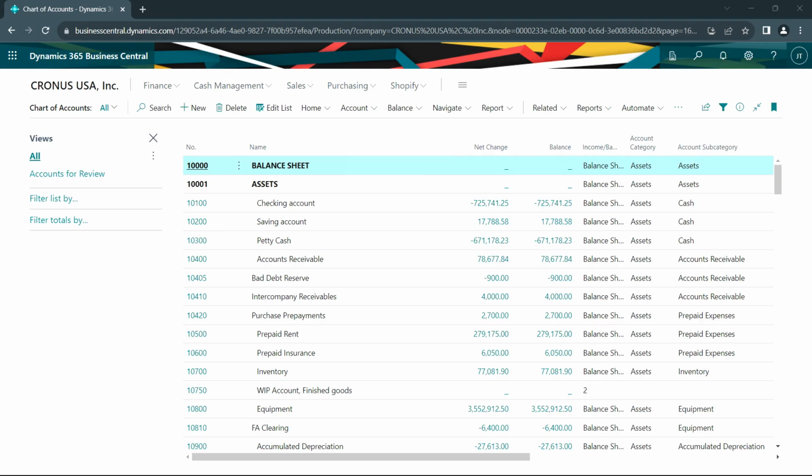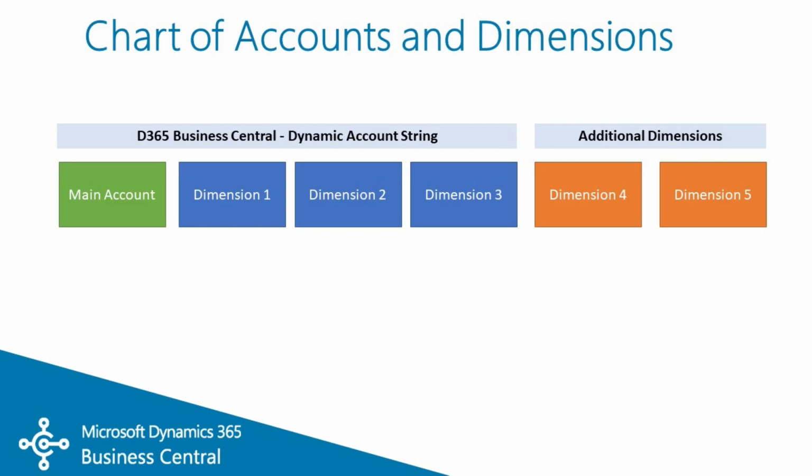The basis for any accounting system is the chart of accounts. This can be a single account, or it can be multiple accounts with additional modifiers. In Business Central, we have a chart of accounts that contains all the main accounts in our organization. We then use dimensions to further define the account strings that we're going to use in our transaction processing.